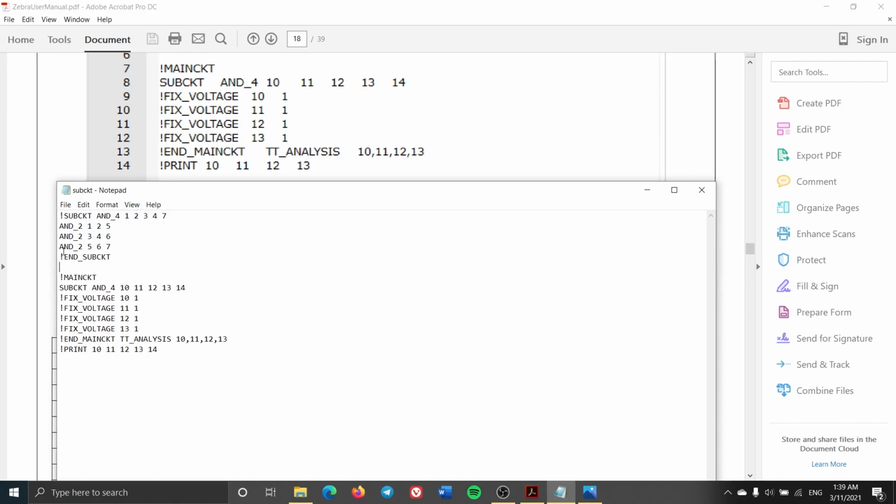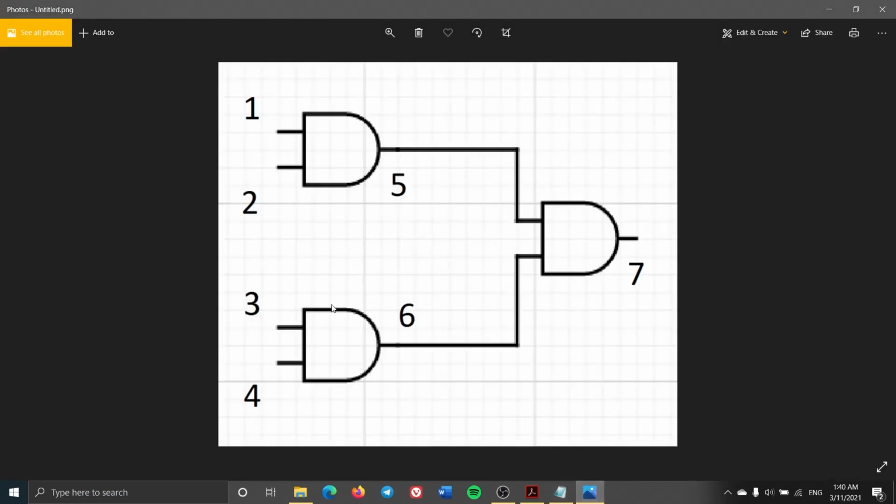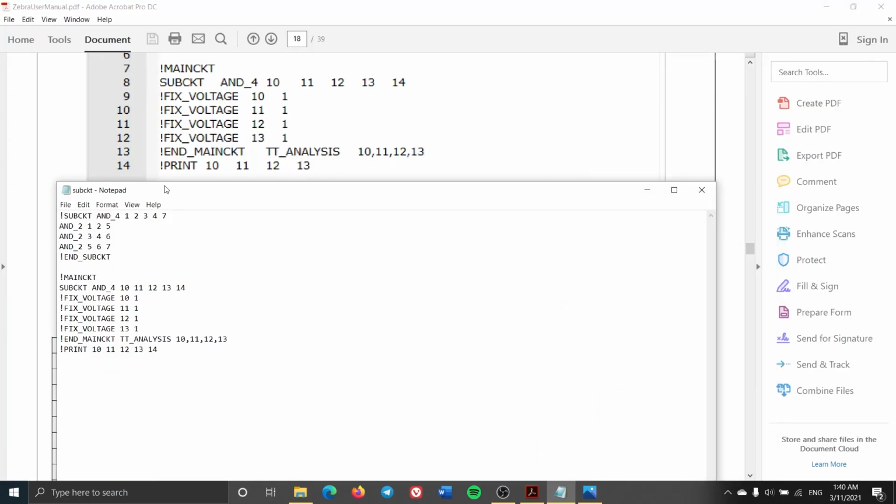So how is it executed? For a 4 input AND gate, these are the 4 inputs and this is the output. There are 3 AND gates. The AND 2 are the 2 input AND gates. 2 input AND gates are combined to perform the work of a 4 input AND gate. The circuit can be like this. This is the first and second node, this is the third and fourth node, and this is the seventh node here. The input nodes are 1 2 3 4 and this is the output node.